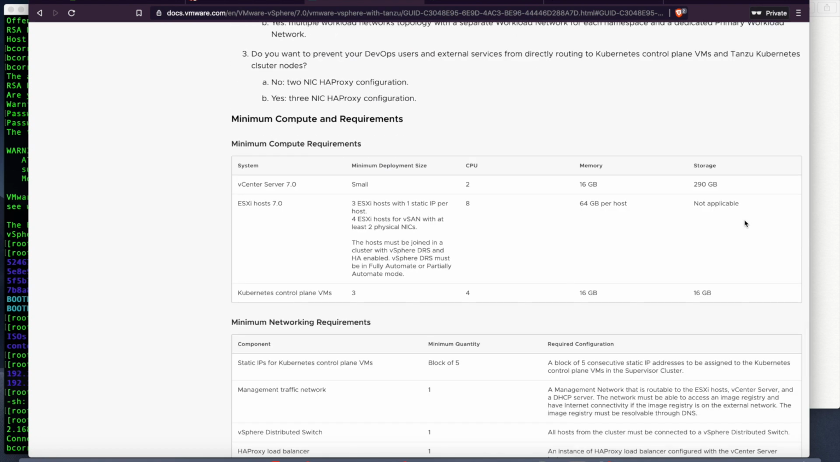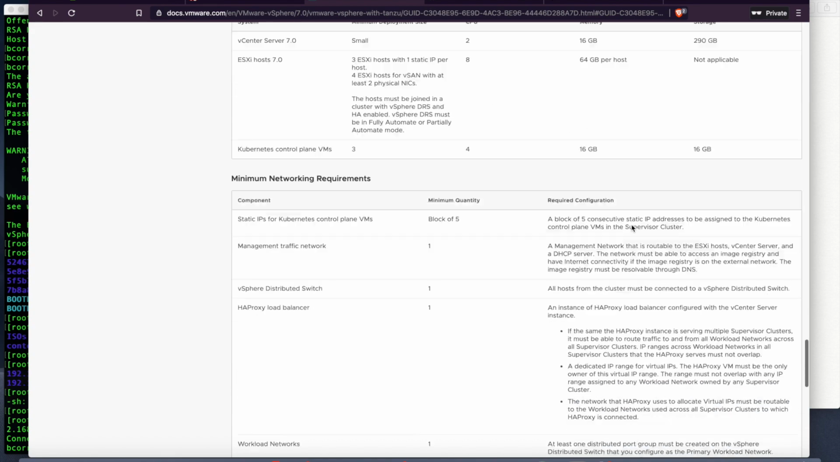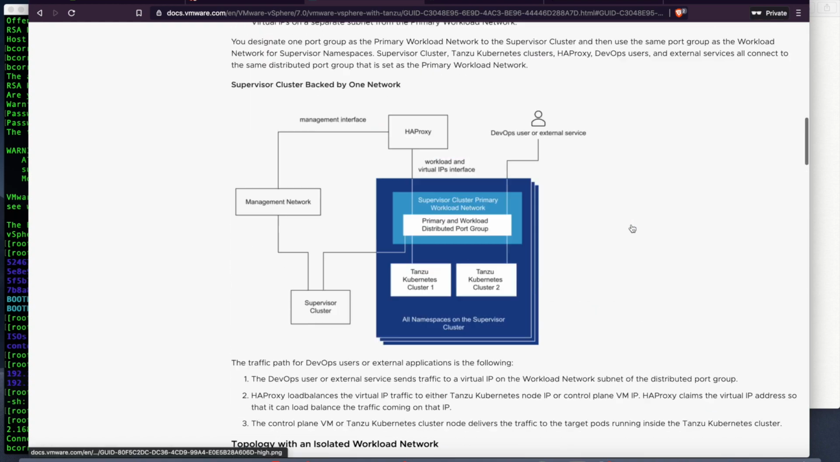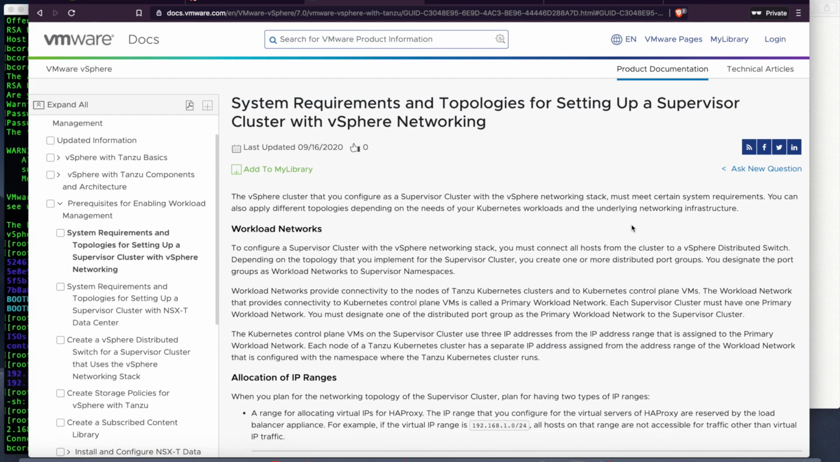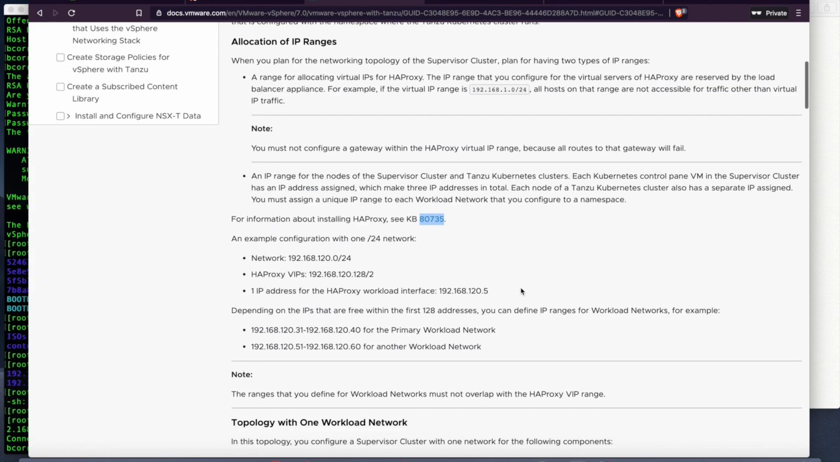I'm not going to go over this, but it is very, very useful in understanding some of the requirements. So, for example, the 64 gigabyte per host requirement and the 8 CPUs that we configured our hosts with. I'm not going to read through this page because I'd much rather just focus on what we're actually going to do, but it's worth noting that everything that I'm doing is described here in this page. Now, what is important is this link here.